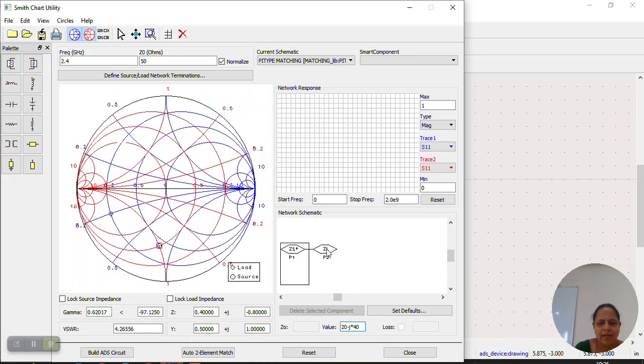So where is my ZL point? It is somewhere here. When I click on ZL I can see my ZL point. When I click on ZS I can see my ZS point. Now what is my stop frequency? My center frequency is 2.4, so I will choose the stop frequency as 5 so that my response will come exactly in the middle of this graph. Okay, so now we'll start a pi type matching.